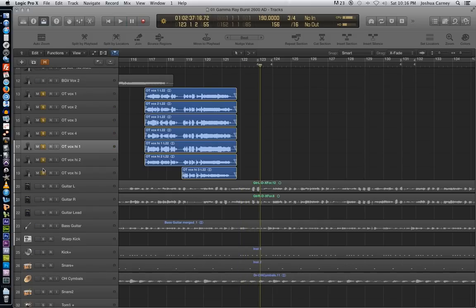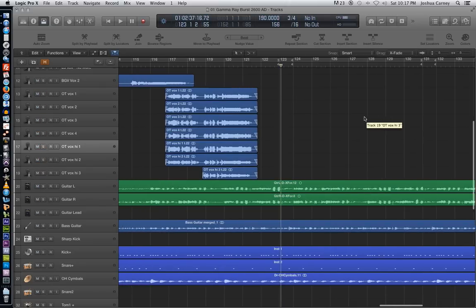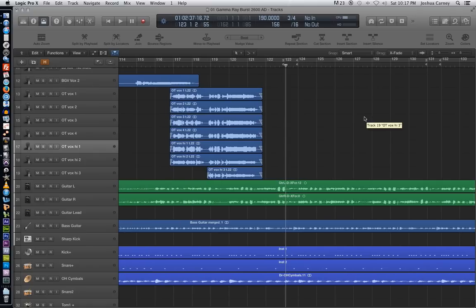All right, that sounded pretty good. What we need to do now is make a duplicate of these seven regions three times, once at measure 124, once at measure 132, and again at measure 140.